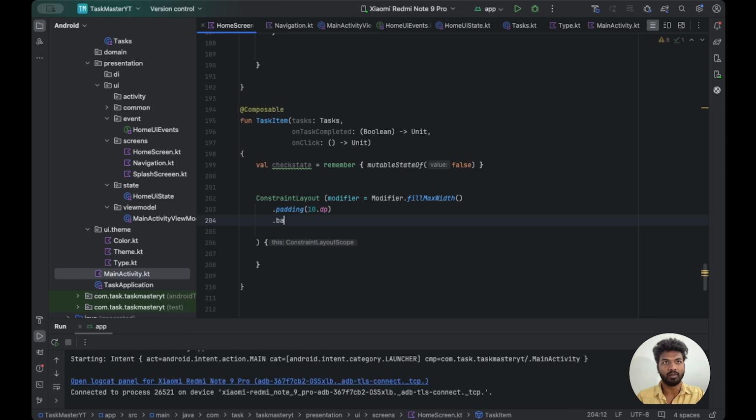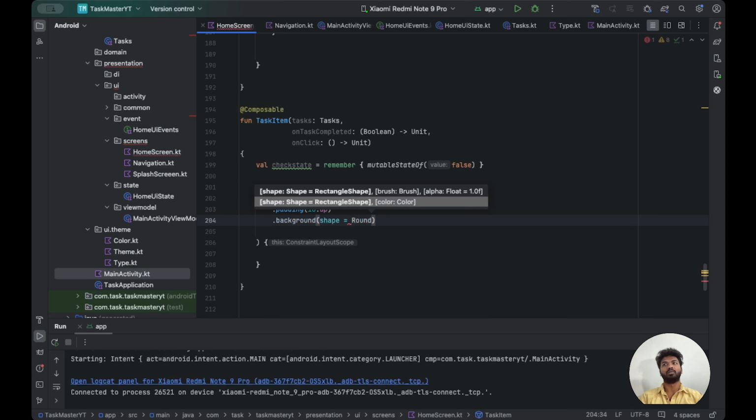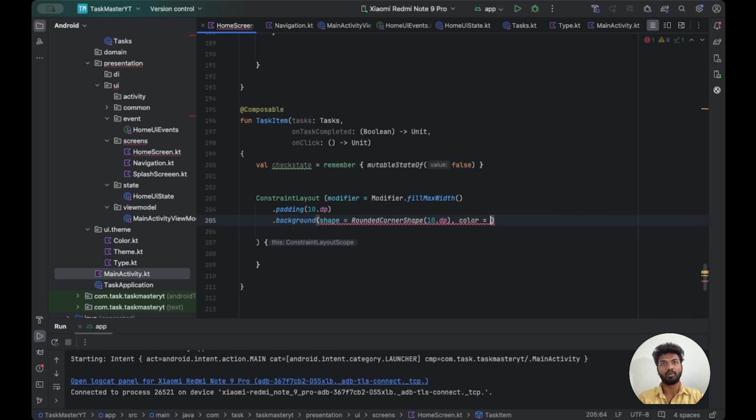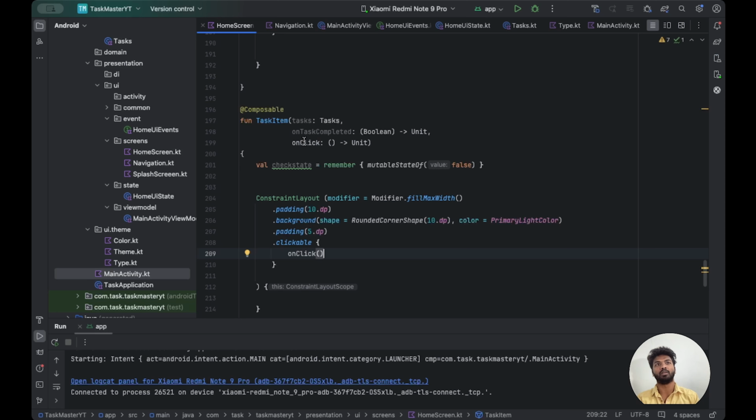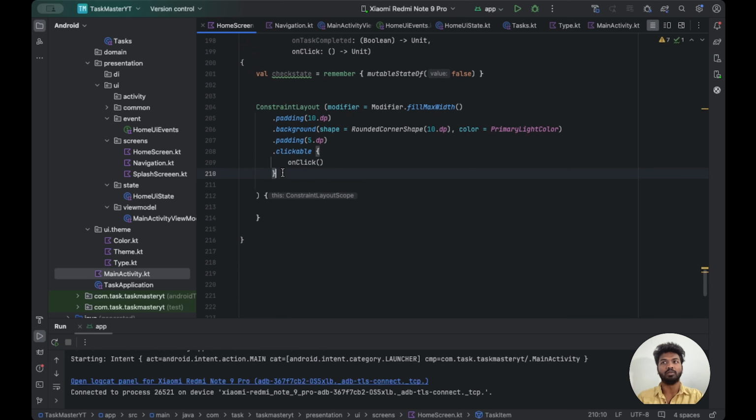Okay, shape is equal to rounded corner shape, testing.dp, background is primary light color. Okay, padding is equal to 5.dp. This is clickable, on click. So this is clickable. While clicking the whole constraint item, we are calling this constraint, then it will be transferred to that ViewModel action. So this is what we are going to use.